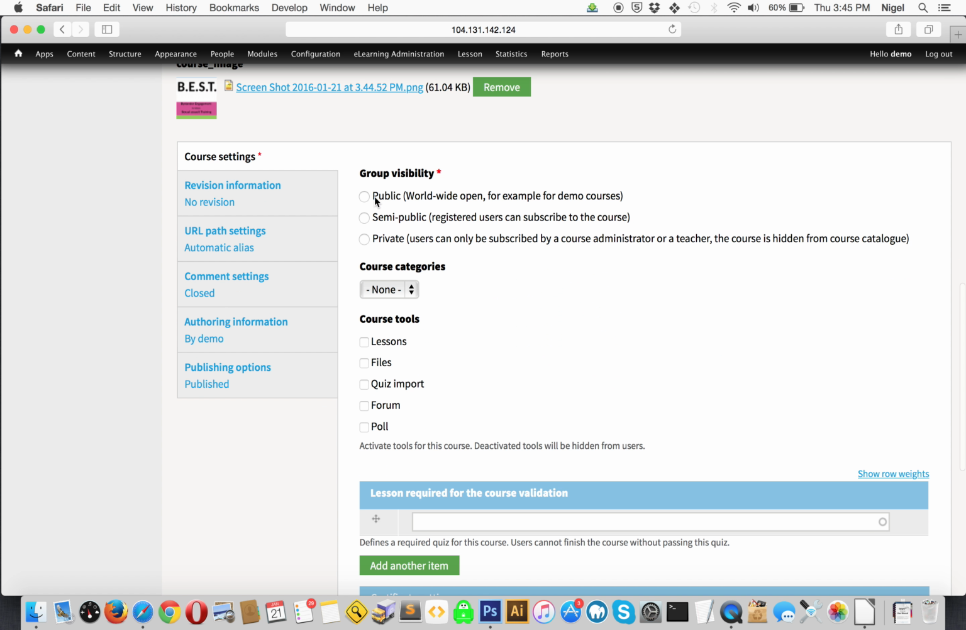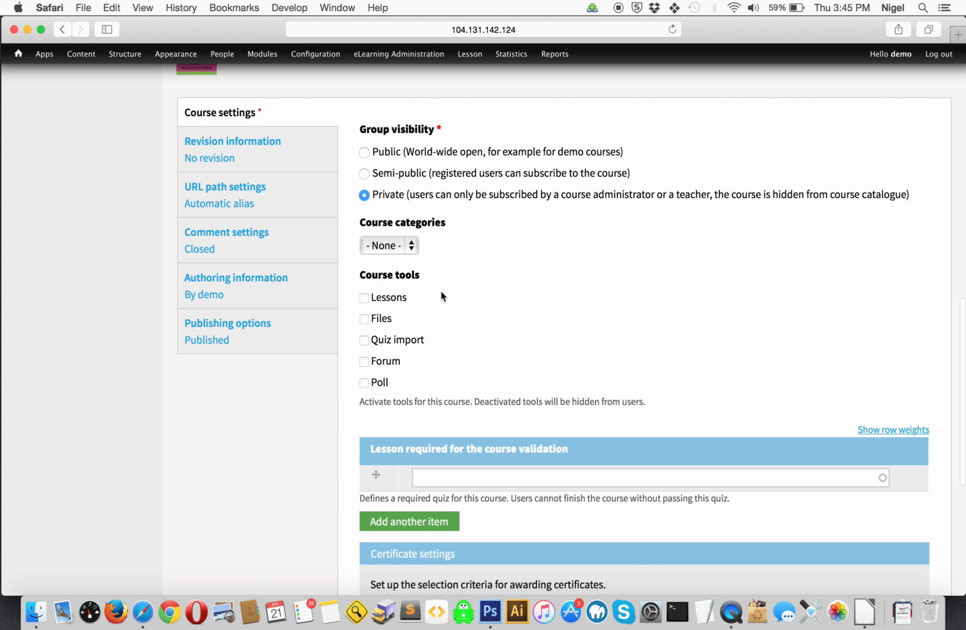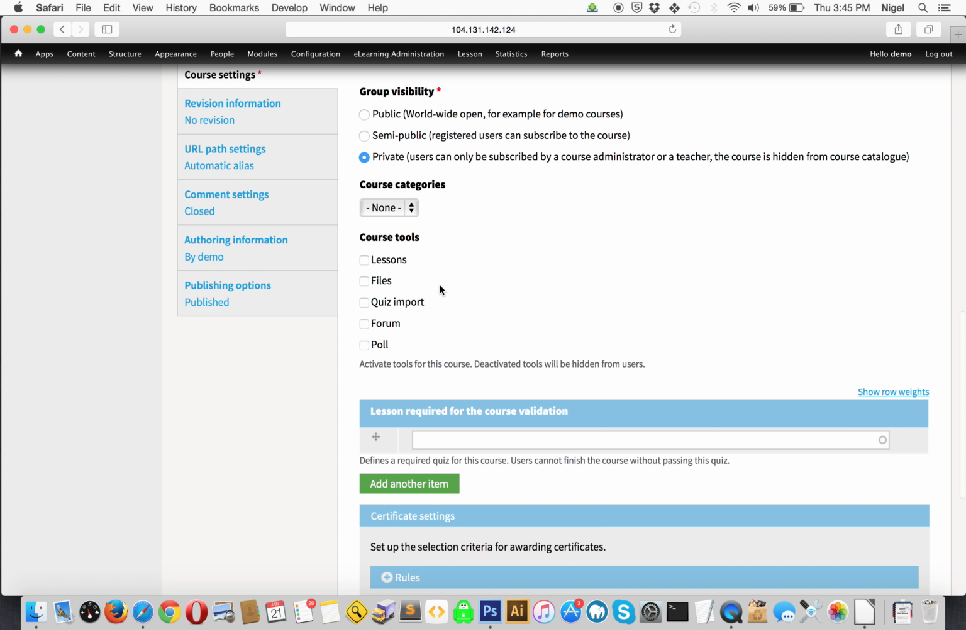There we go. And so again, our group visibility. This is going to be private, because only people that we've allowed can enter it. Course categories, we're not going to worry about at this point. It really is moot unless you have a giant university that needs different categories of courses. You could do that. And then course tools. At this point, we're just going to choose lessons.